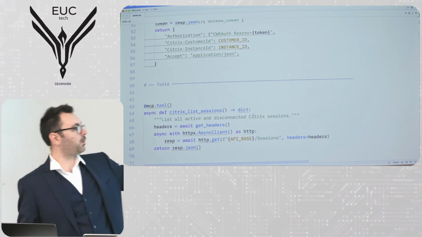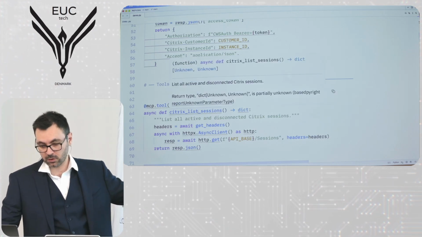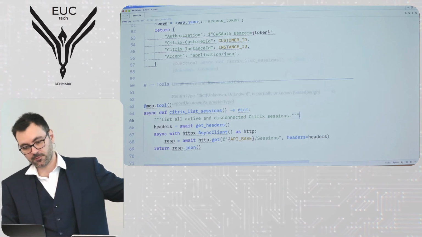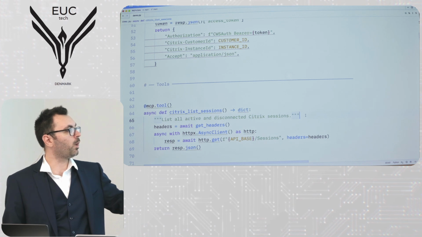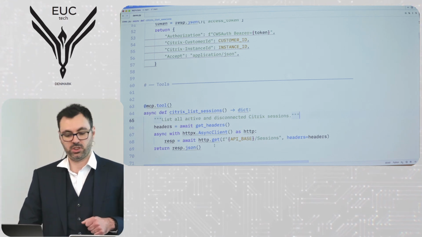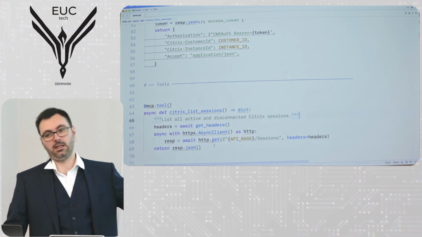Like, I want to list all the Citrix sessions. It's 5 lines of code. You define your session function. You give it a small description that the AI will use to know what the tool is doing, and then the magic. And when it's only a get, it's 4 lines of code, could have been less.